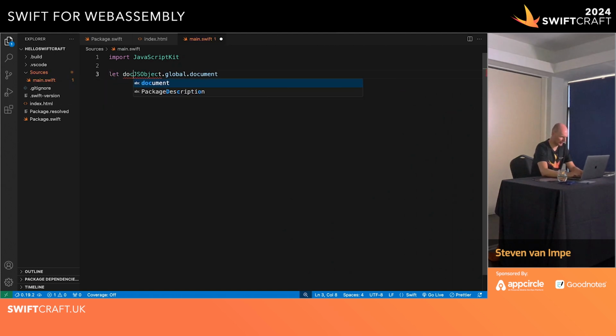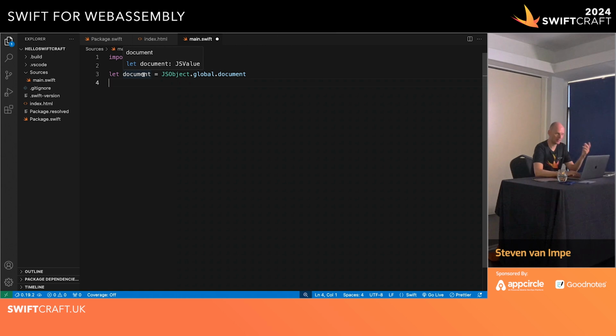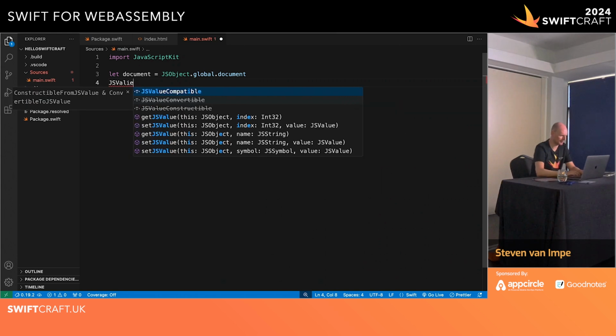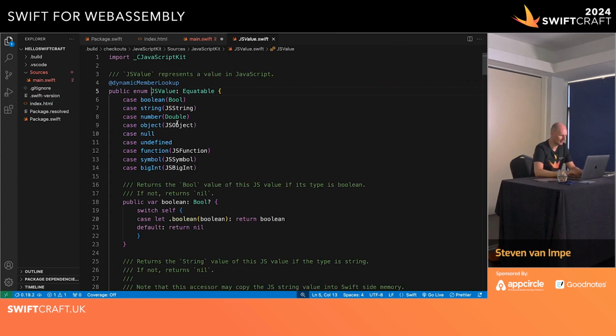Let me just put this in a constant so I can use it a bit more easily later on. This document is a JSValue, which can be anything. It's just an enum that says these are all the different possible values in JavaScript kit. I can just show it if you want to see it. Because JSValue is just either a Boolean or a string or a number. And it has methods that you can use to convert it to a specific type if you want to check if it's indeed the type that you expect. But JSValue also supports dynamic member lookup, so you can just keep using properties and methods just like you would in JavaScript.